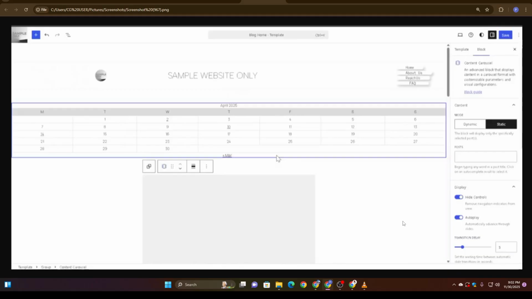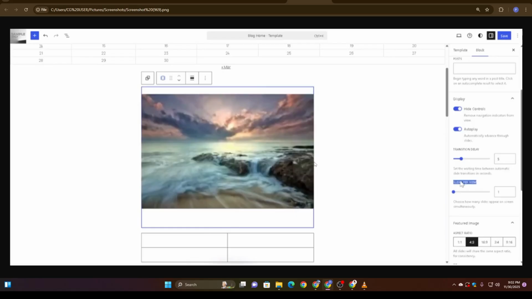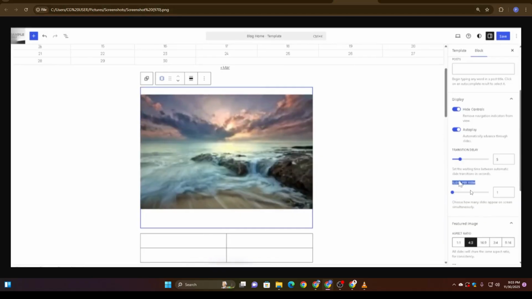Inside the block settings, look for an option called Slides Per View or something very similar, depending on your theme. This setting controls how many images appear side by side inside your carousel. If your carousel currently shows only 1 or 2 slides, simply increase the number. Try 3, 4, or even more depending on the layout you want. A quick tip, experiment a bit to see which layout looks the most visually balanced for your page.